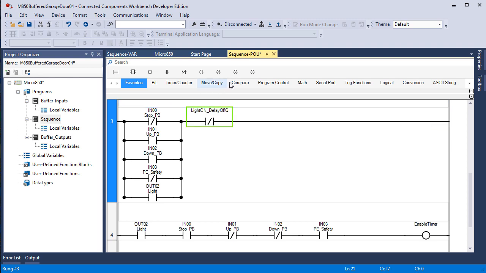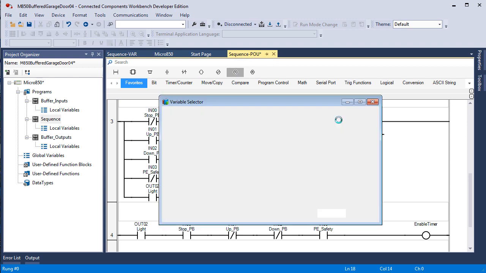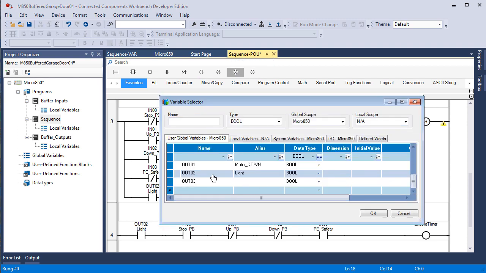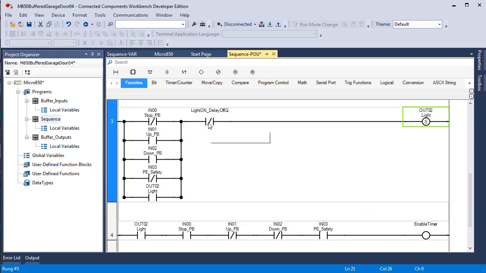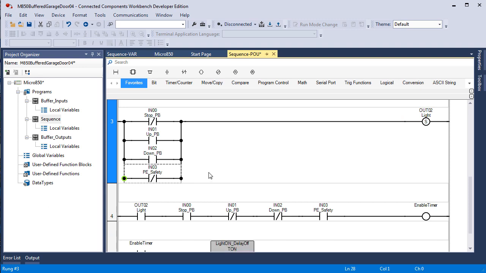Then I can go up here and grab a set. See, now I can drop it in there. I can go here under user global variables and pick output 2, or I could have just typed it in. I'm already here, so I'll select it and say OK. I don't need this anymore, and I don't need this anymore. Those 2 instructions, one of them sealed in the rung and the other interrupted that seal-in to reset it.